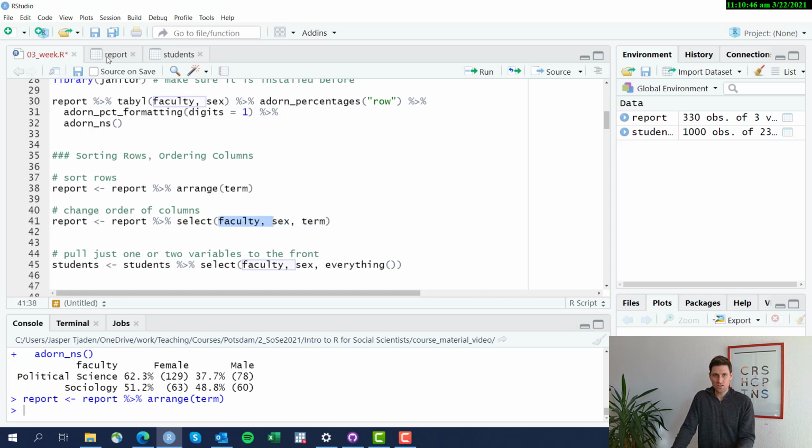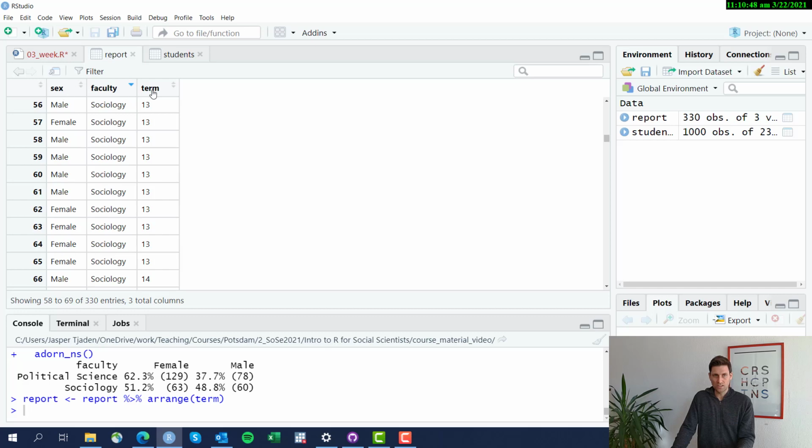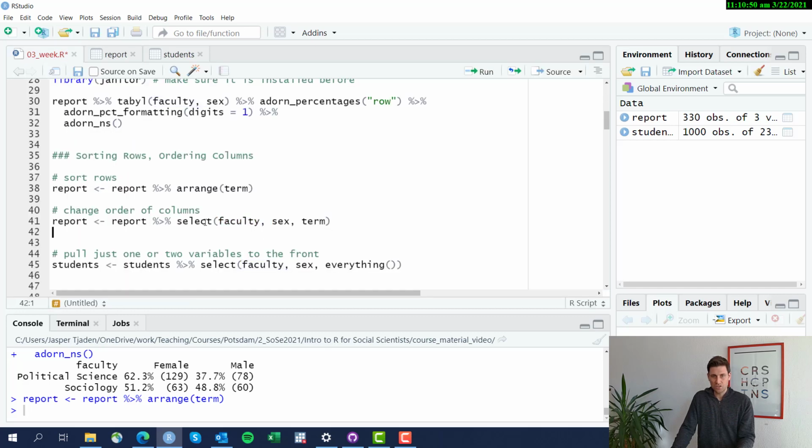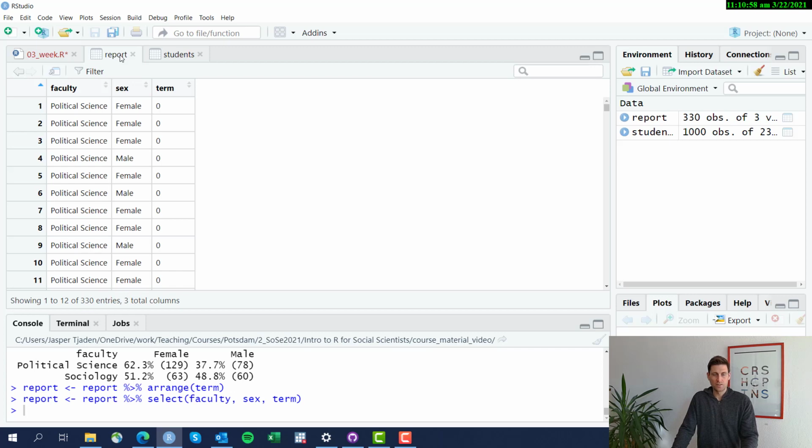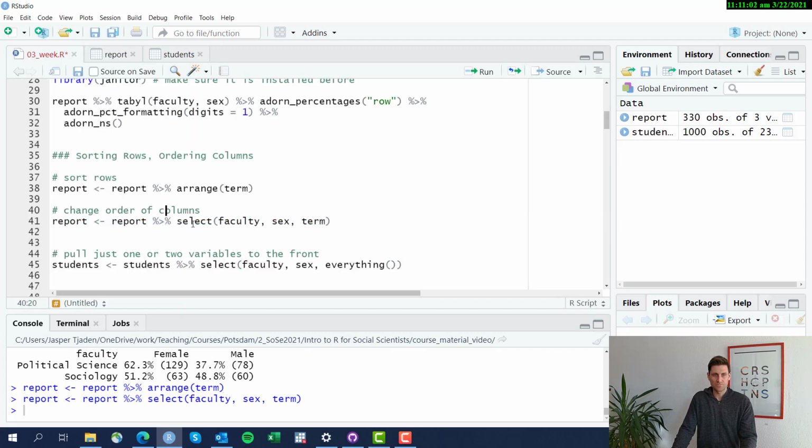So let's change the order. Currently we have sex, faculty, term. We're going to change the order by just changing the list of variables: faculty, sex, term. If we run that and go back to the data frame, we see now faculty is first.